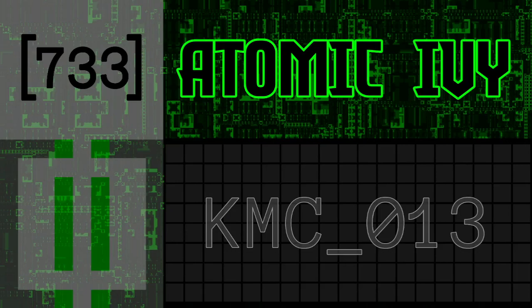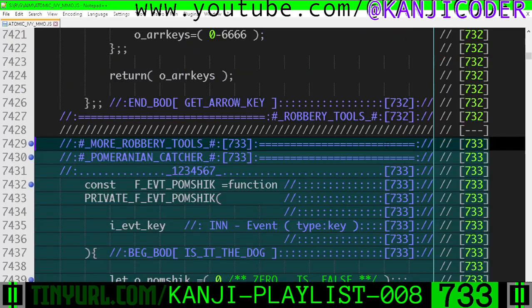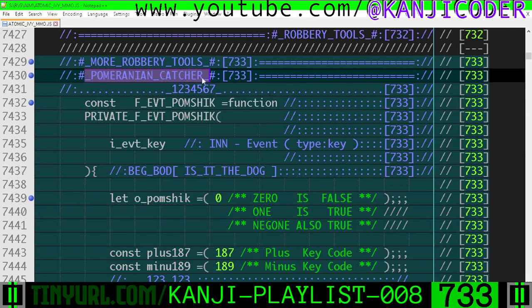All right, let's go. Code speed run. Top level helper functions. More robbery tools. Pomeranian catcher.